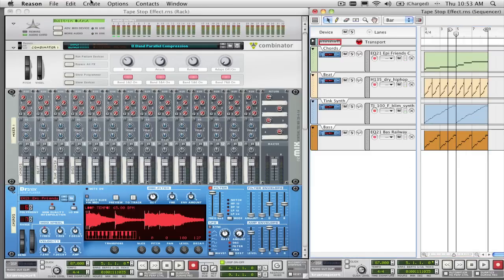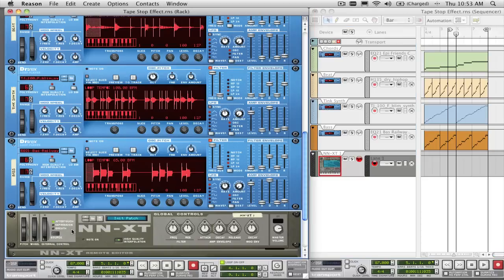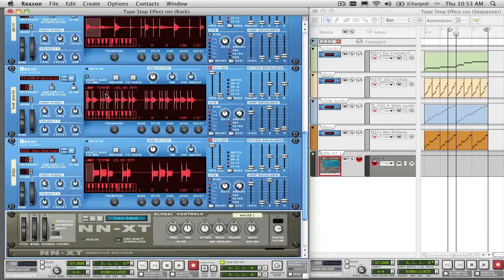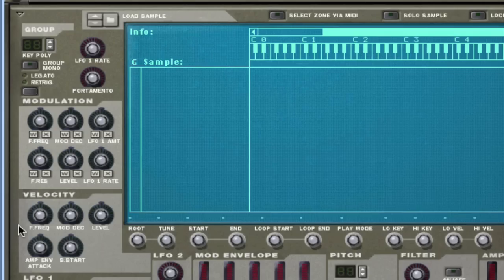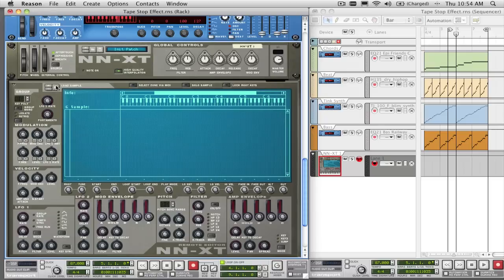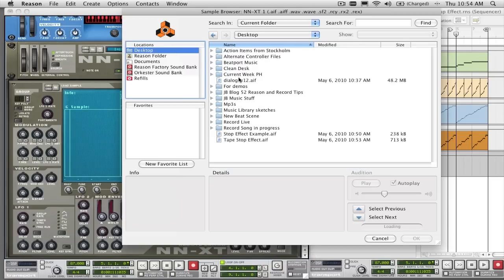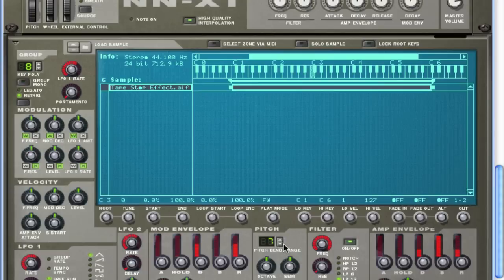Next, create an NNXT sampler and make sure it's initialized so that there are no preset sounds loaded in, like this. Unfold the NNXT editor section like this and click on the Load Sample folder here. Select the loop you just exported and it will be loaded in and have a root note or original pitch of C3 on the MIDI keyboard. Make sure the sample is selected or highlighted in the NNXT editor and change the pitch bend range to 24.